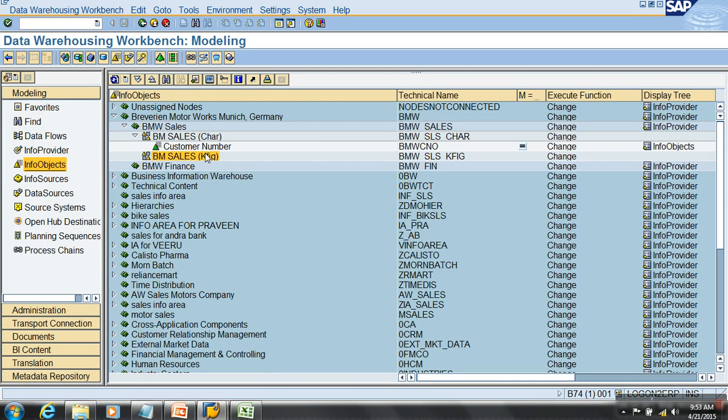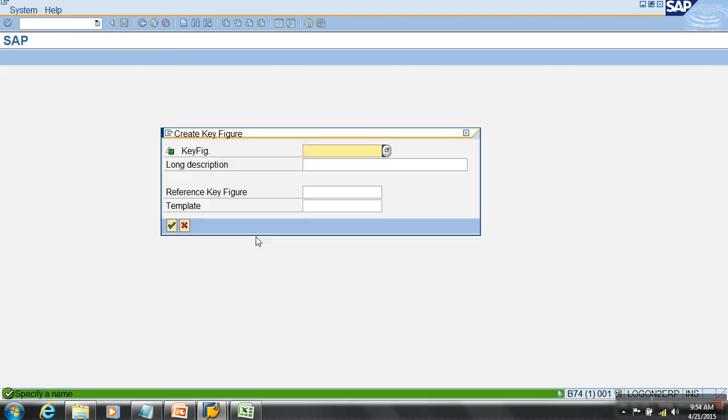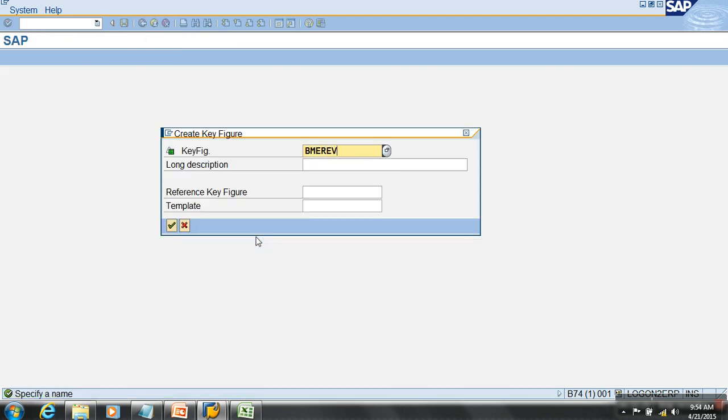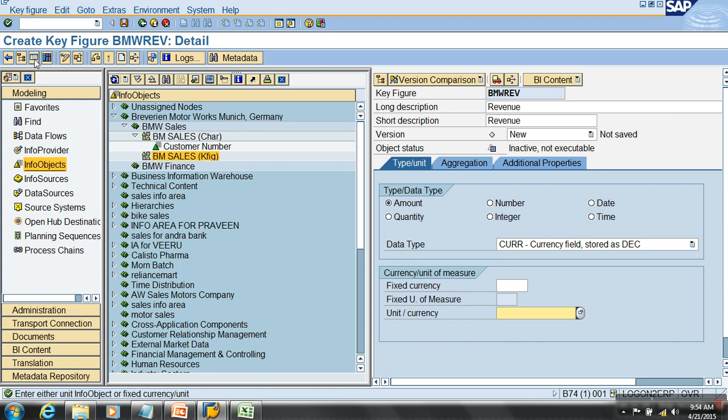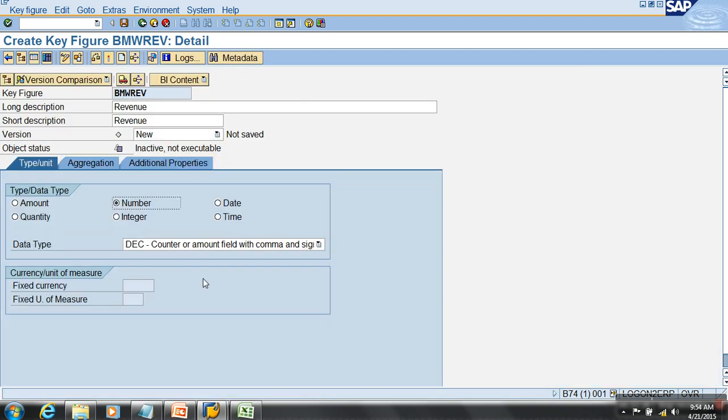Now right click on the key figure, say Create InfoObject, say BW REV. Revenue is the description. Now I'll take to the screen. Now this is my technical name of the key figure, descriptions, and here you can specify what type of key figure do you want.